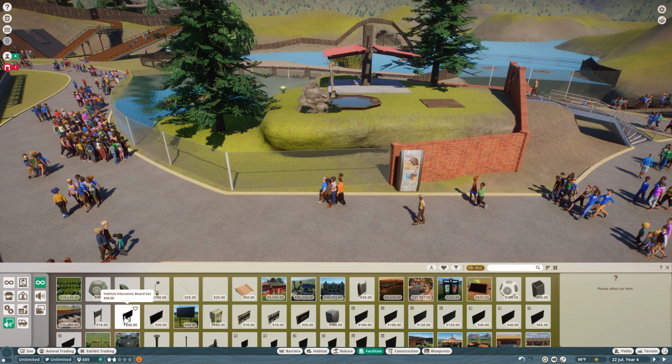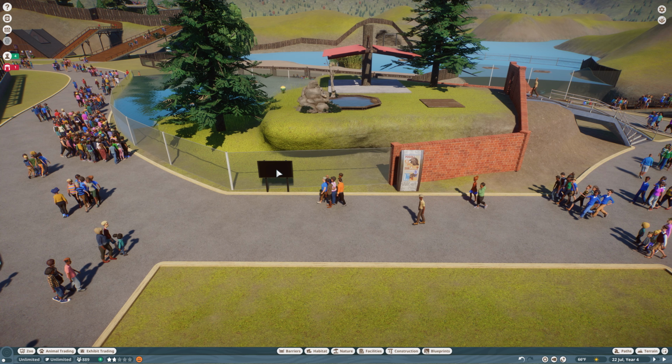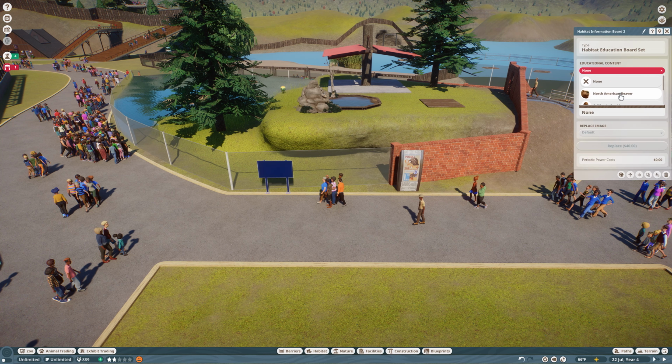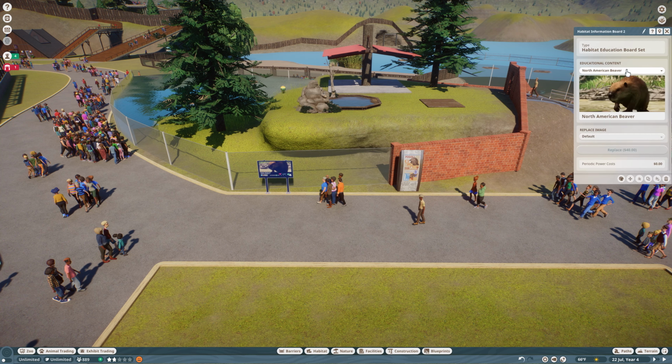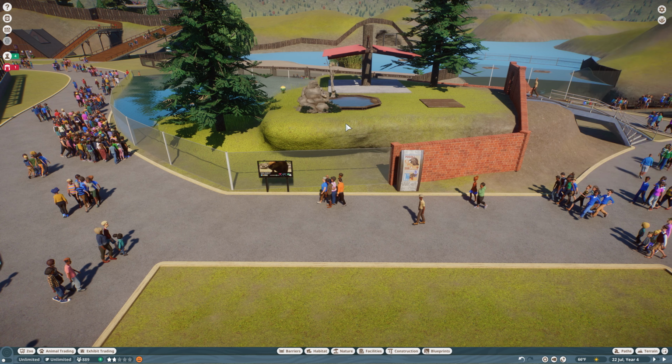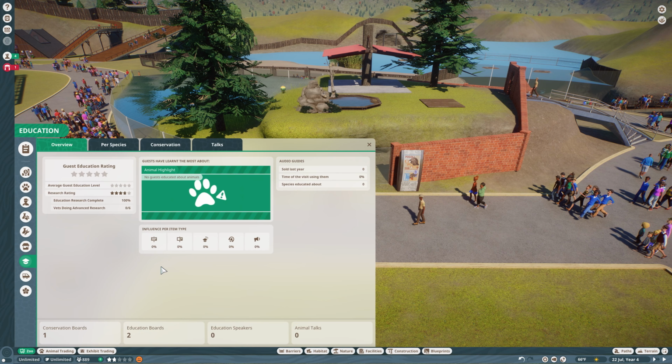We go here to a habitat education board set. This is my favorite one from the base game. It's very simple. You can just put it right outside a habitat, and then click on it, and as long as it has power, you can select it to the nearest habitat. So this habitat has beavers in it, so we can select that, and it will go ahead and start to provide education about the beavers there. You can see now we have 2 education boards somewhere. I guess we have another one somewhere in the zoo.